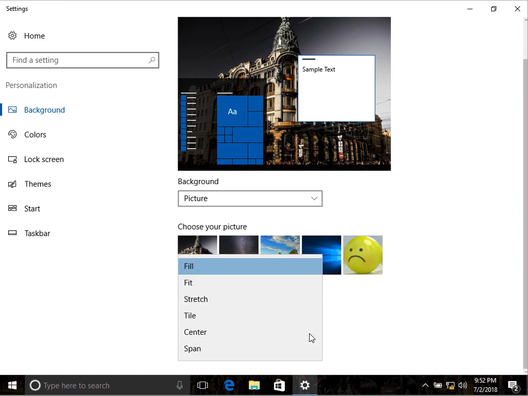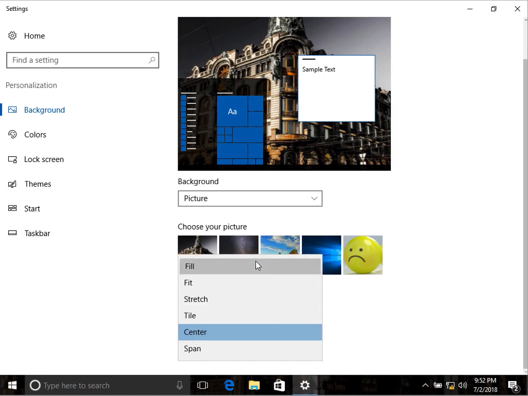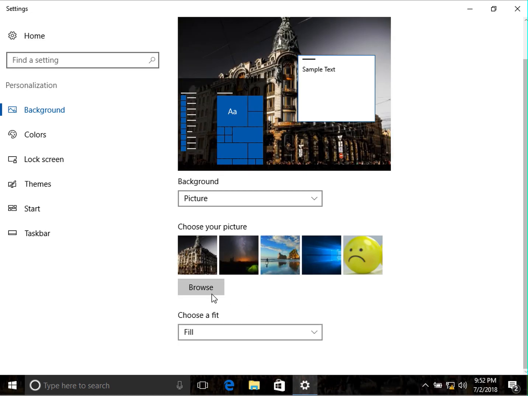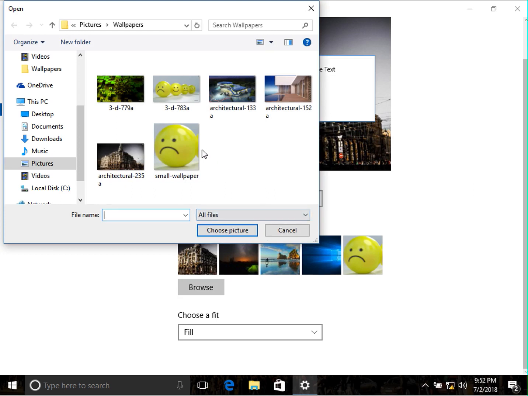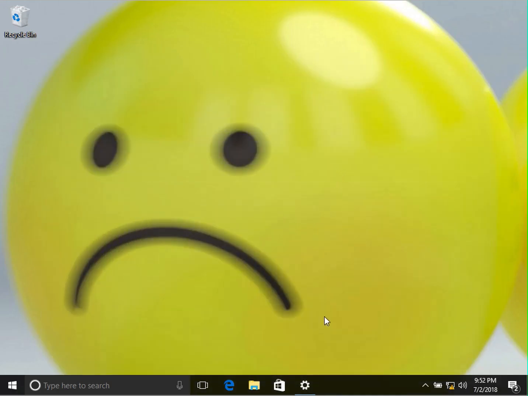By default, Windows 10 provides some which you can select from here, and below this you can see that there is this option, fill. So what does that mean? Let me select this one, which by default is fill. In this case, let's select another one. This one is slightly smaller than the other images. Choose picture. So now you can see that my desktop background has changed.